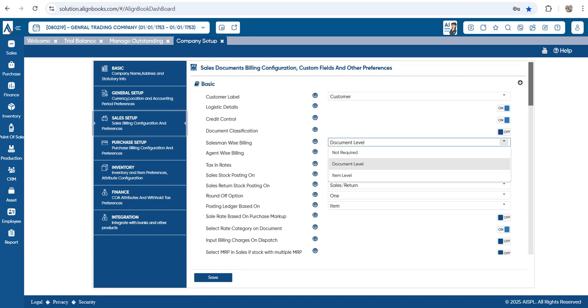Wherever the salesman is required, there are two provisions: salesman on item level, or salesman on document level. So what is the significance of document level and item level? For example, if I'm selling goods and in one bill there are multiple products, and I choose document level, I can choose only one salesperson in one sales invoice. But if I choose item level, then in one sales invoice, if you are selling multiple products, you can tag multiple salespersons product wise. As of now I'm choosing document level.